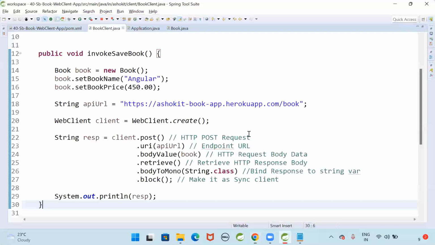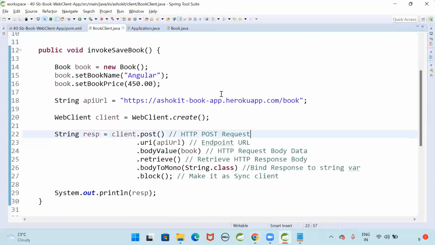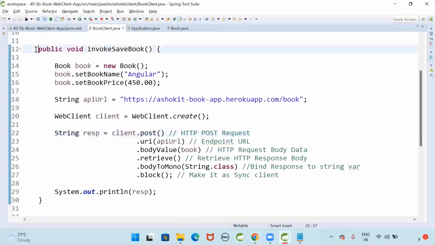Okay, perfect. Now look at the code. This is the logic to make a post request.